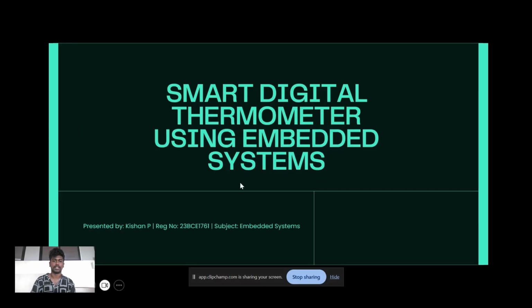Hi sir. Today I'm going to present my pitch on a smart digital thermometer. Temperature monitoring is one of the most basic but important health measurements. This particular thermometer focuses on creating a smart, accurate, and efficient thermometer system, which provides quick readings, user alerts, and also reliable performance.